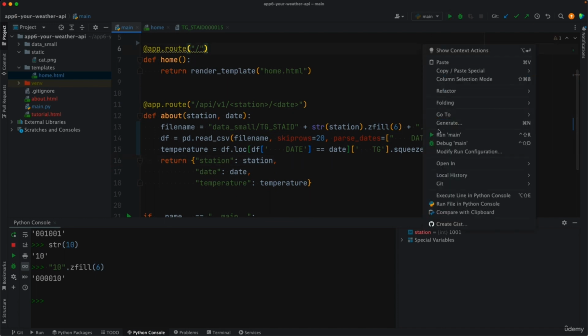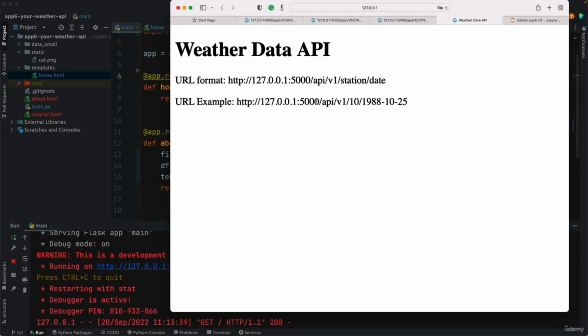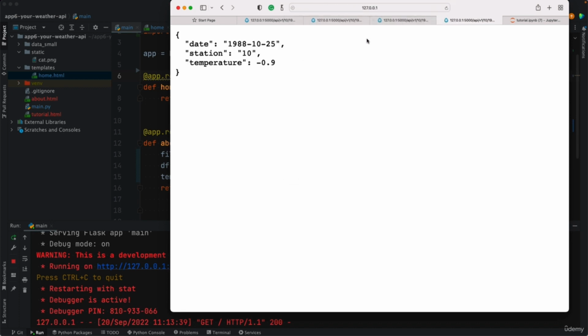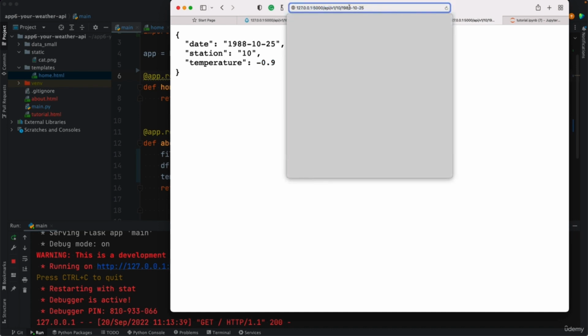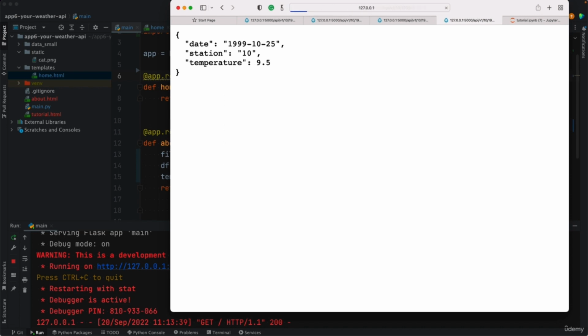So let's run main and go here. Let's try the URL now with dashes. Don't forget, you see the date is with dashes, paste it there. And there we go. So for station 10, the temperature was minus 0.9 for this date in October. Temperature was about minus 1 degree Celsius, which is below the water freezing point. So quite cold. And let's try another date, like 1999. So that is 9.5. 10 years later, temperature was quite higher.